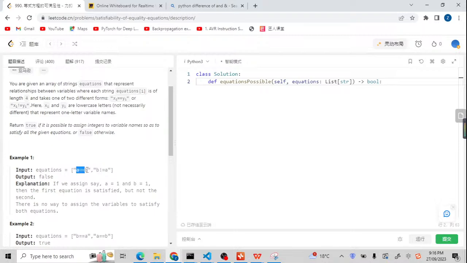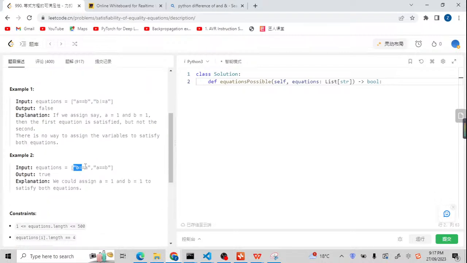For example, A equals B, but B not equal to A. So it means not satisfied, because B has to equal A. And for this one, B equals A, A equals B, so it is satisfied, and we're going to return true.